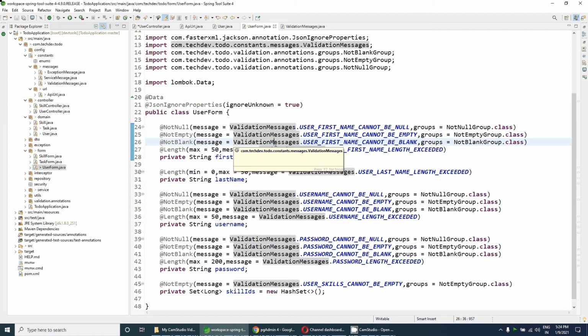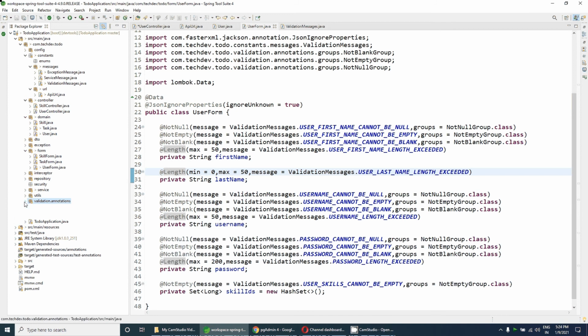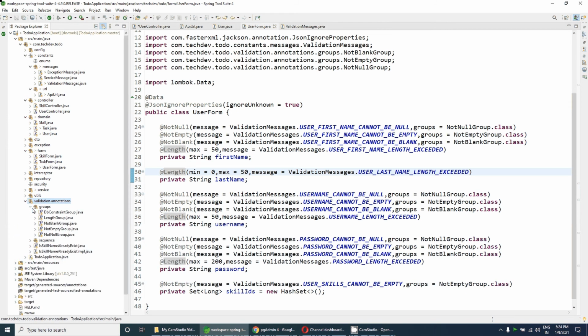So let's continue. In my last video, we were creating our user form and doing some validation work. I think only a little of the validation work is left. First of all, let me check whether we have any group for maintaining the @Length annotation. So let's go to the validation annotation package and look inside the group.